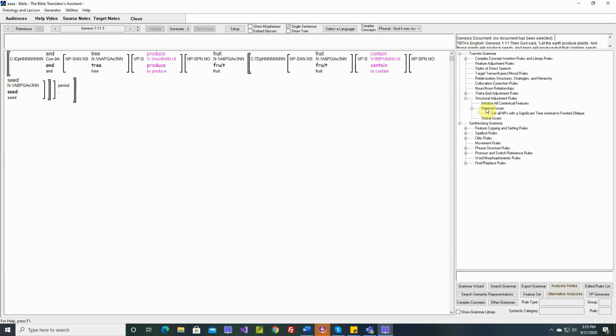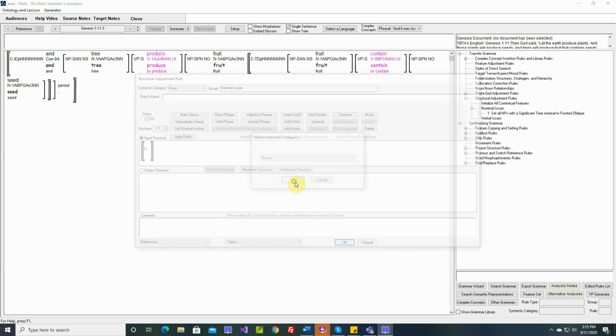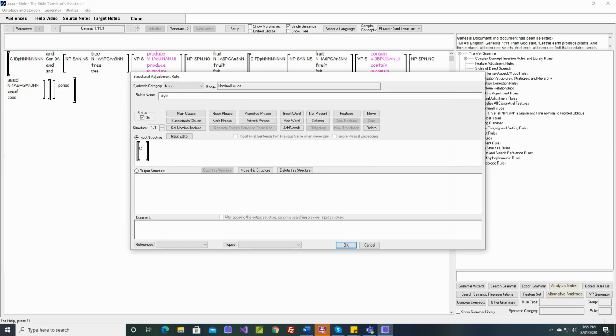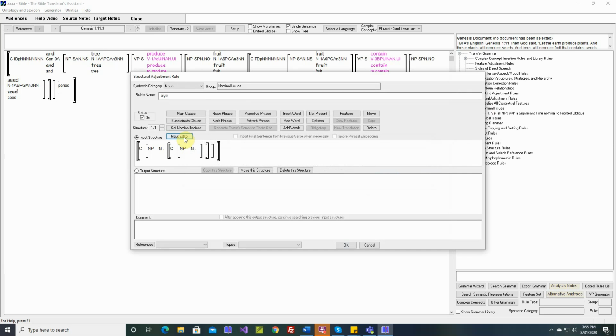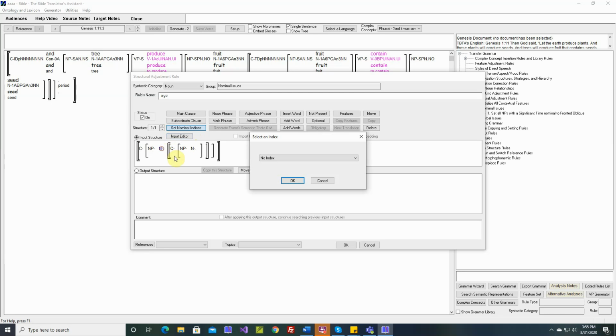And we can do that by coming here. Let's select nouns, X, Y, Z. Let's build our input structure. Noun phrase with the noun, then a relative clause, noun phrase with another noun. So we can use this button, Set Nominal Indices. When we click on here, then we need to click on a noun. And we can say no index or I.